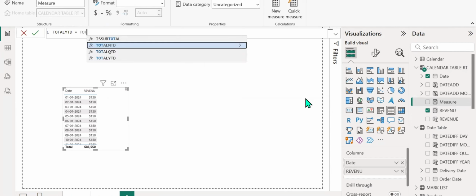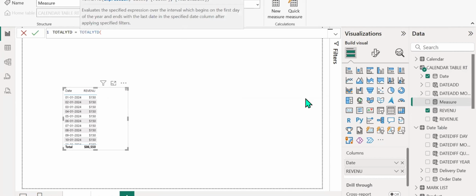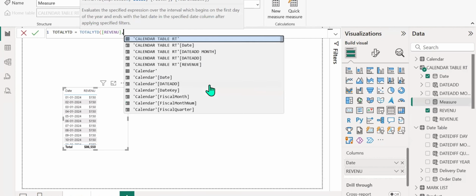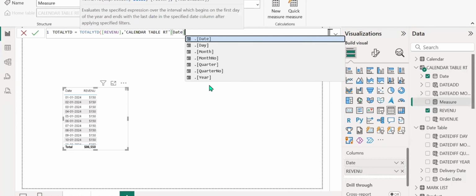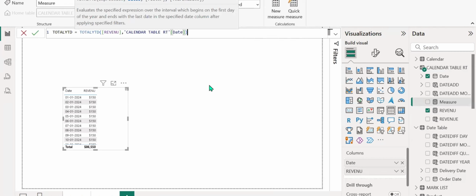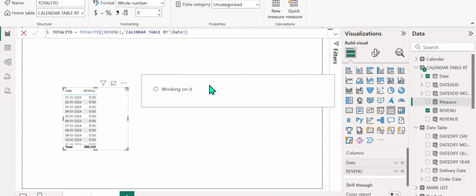Total YTD. What is it taking? Expression, comma, dates, comma, filter, comma, year end date. In the expression, let me go for taking revenue, comma, what is the date? We can directly take the date. There is no need of adding any filter or year end date. So let us go with it and click on enter.